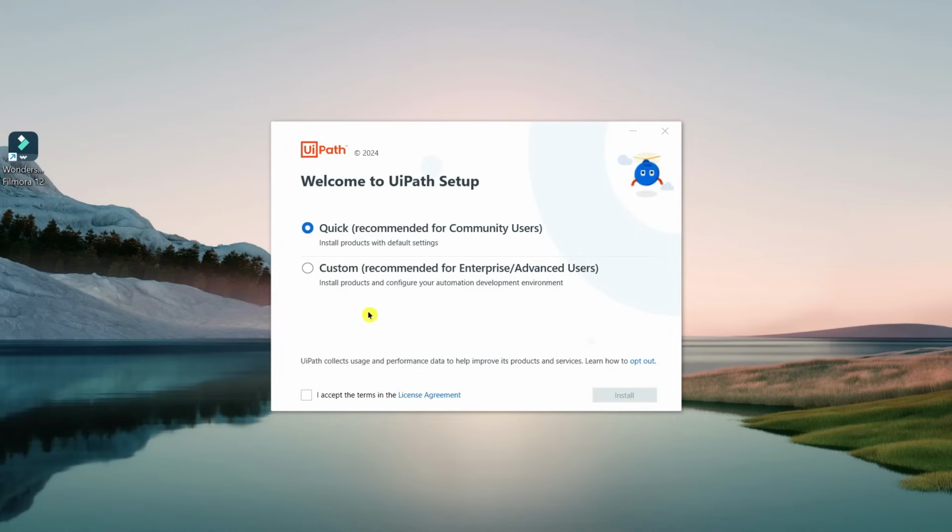These are two options: quick, recommended for community users, and the second option is custom, recommended for enterprise or advanced users. Now what we would do, we would simply go with the community users. We'll not go with the second option. We'll go with the quick, recommended for community users.